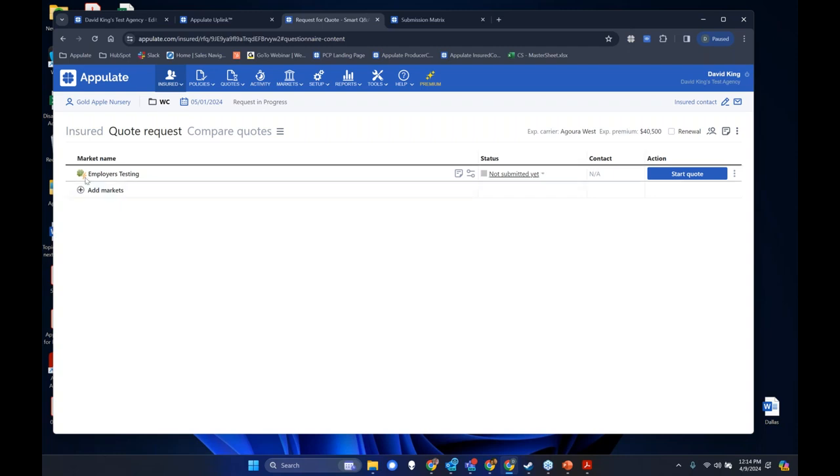But if it's an instant quote like we see here, we're going to get real-time information as well as a real-time quote. So all I got to do is go over here and hit start quote. Now also to note, there are some additional functions down at the very end here. If you notice, I can remove this market off. I can send an email to the market. I can mark it as bound, mark it as submitted, review questionnaires, anything I want to do. There's a bunch of stuff on the end down here. But we're going to go ahead and click the blue and go into this here.